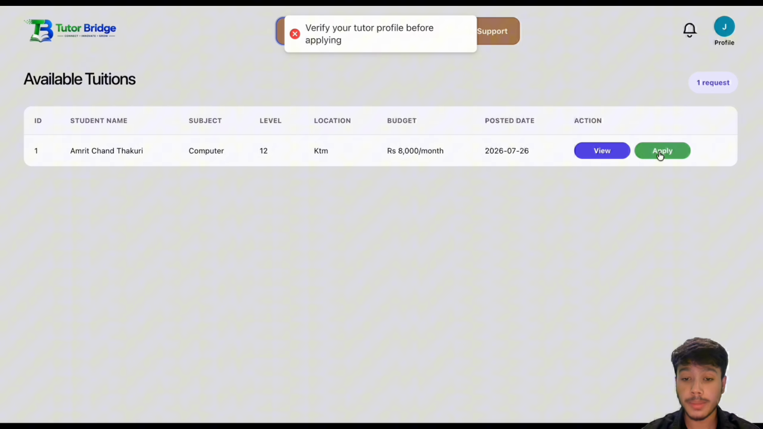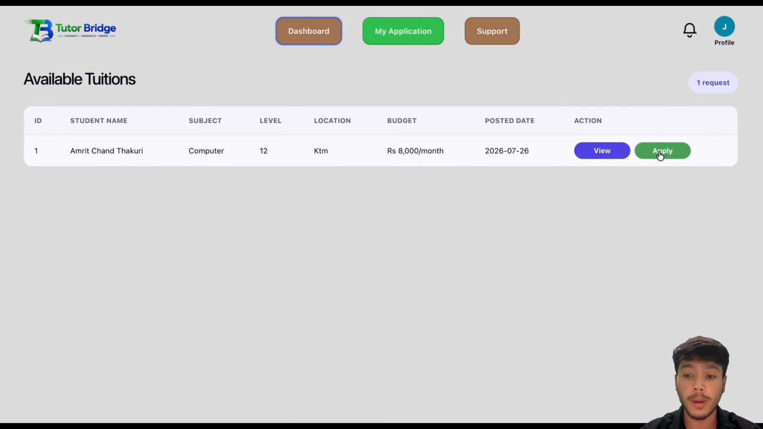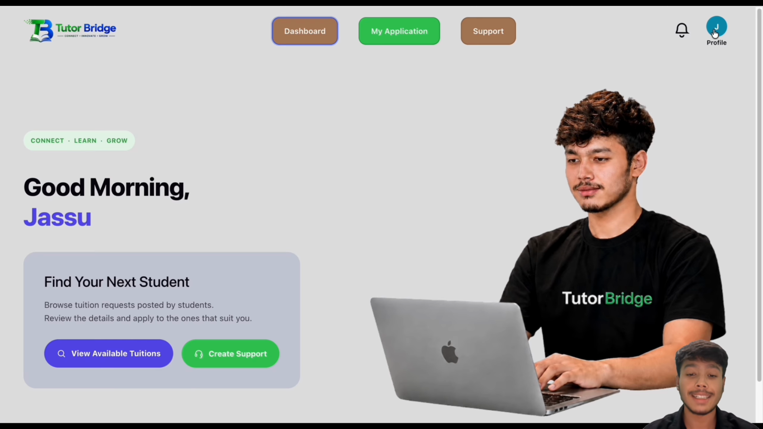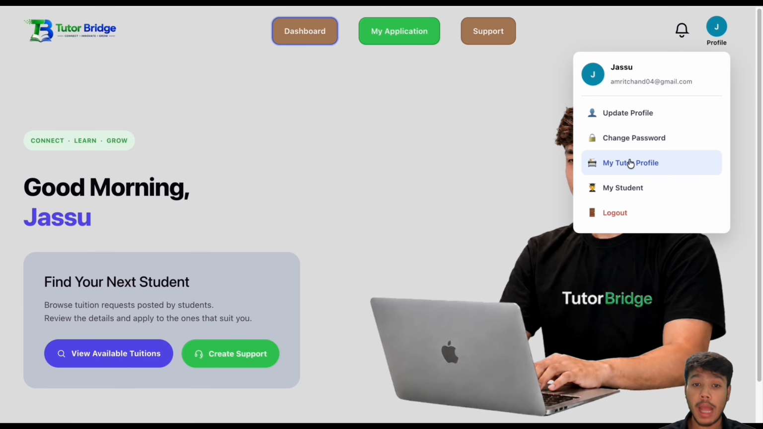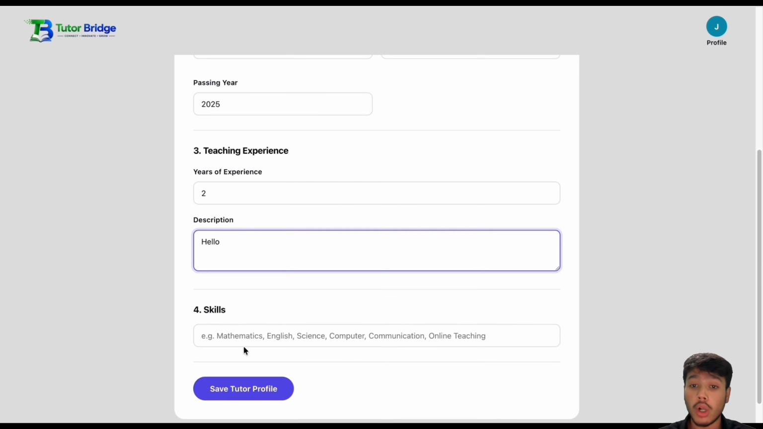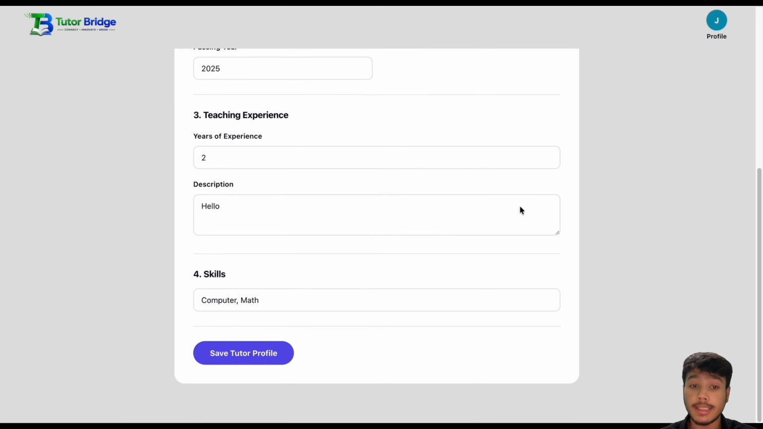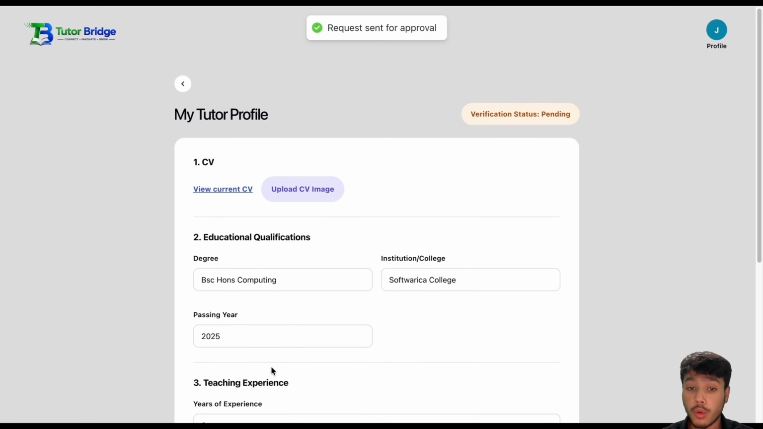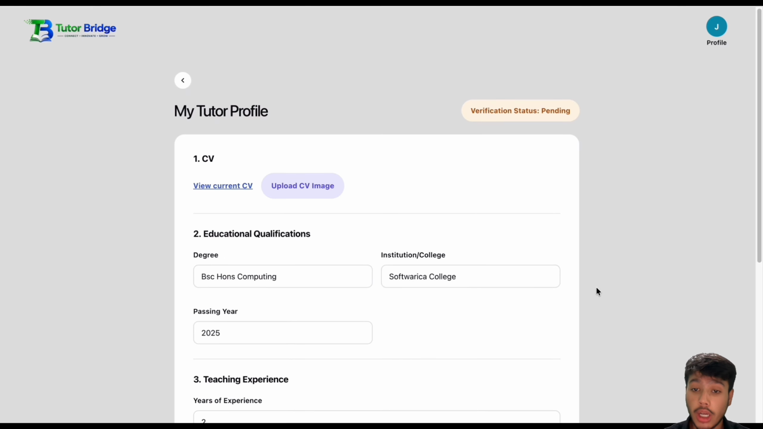Here we can see a toast message asking us to verify our tutor profile before applying for a tuition request. So let's verify the tutor profile first. For that, I'm going to the tutor profile section. This is the tutor profile form. I am filling in all the required details and then clicking on the Save Tutor Profile button. My tutor profile has been saved successfully and a verification request has been sent to the admin for approval.